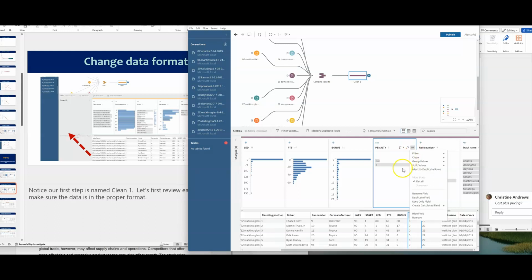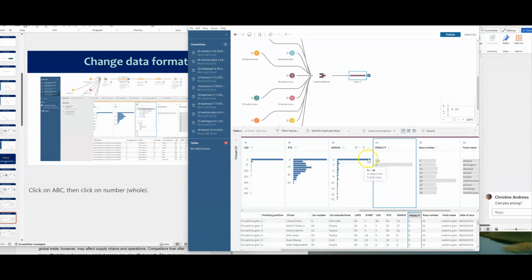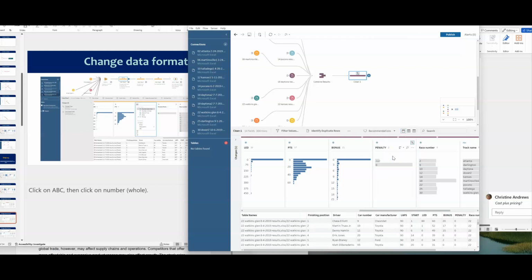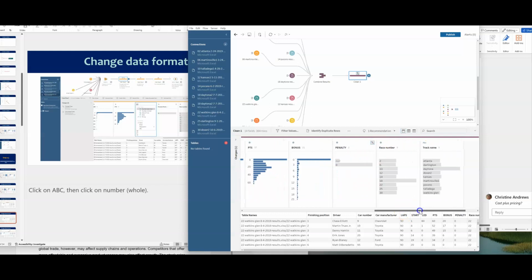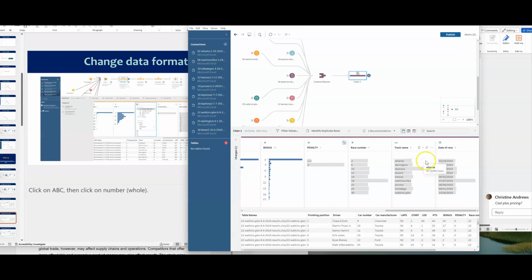So we want to click on the ABC, and this gives us all of our data types. So this is of type number which will allow 2 decimals, or a decimal, and this is of type number. These are whole numbers. All right, so that's what we want, whole numbers. Okay, and so now we've got a nice pound sign there. This is a whole number. That's good. And we look at the rest of them. Race number is of type number. There's the track name, should be text, which it is, and there's the date of the race, and that is a date type. Okay.